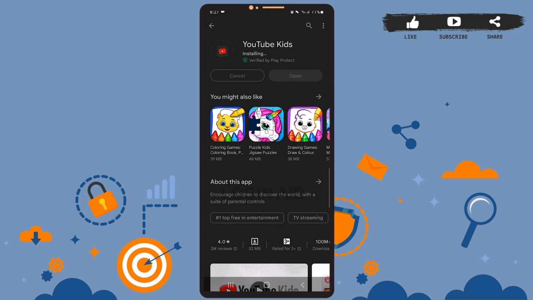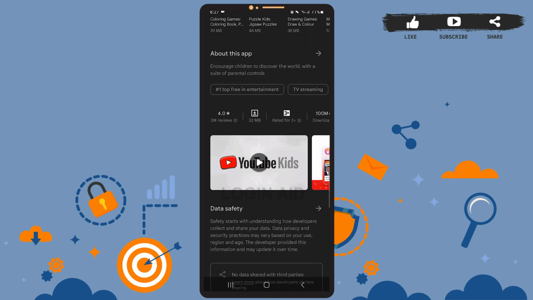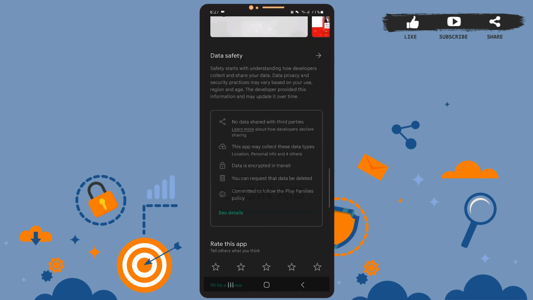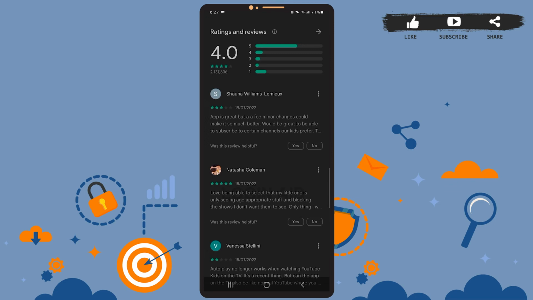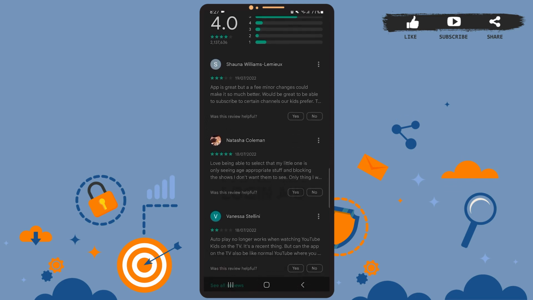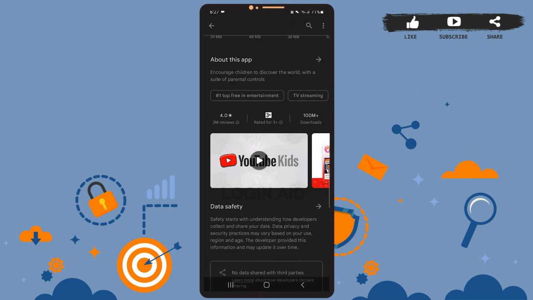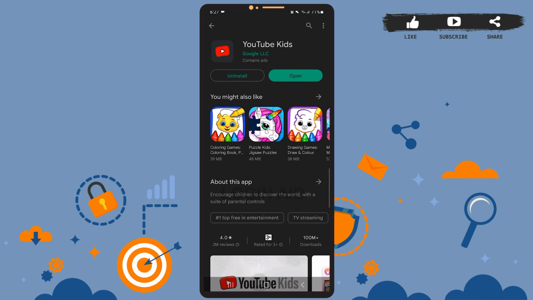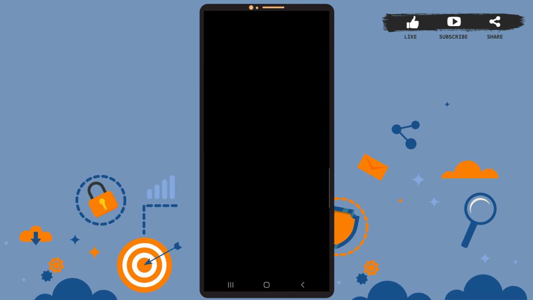You can also check the reviews if you want to until the app gets installed. Scroll down and you'll be able to find reviews under this. Here they are. I guess the app has been installed by now, so let's go up, and yes, it has been installed. Now you'll simply have to tap on the green open option and you'll be directed to the app.